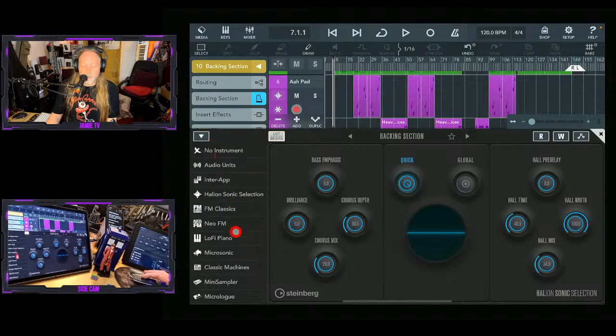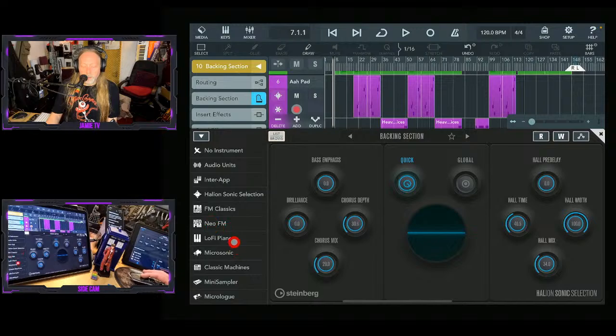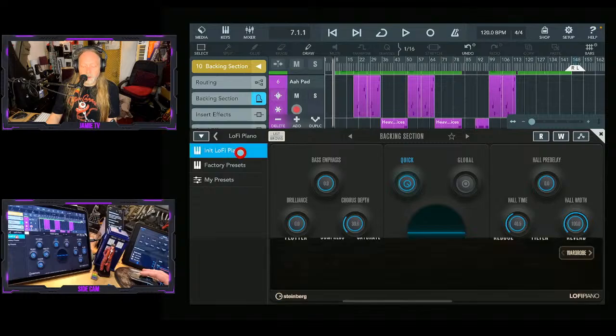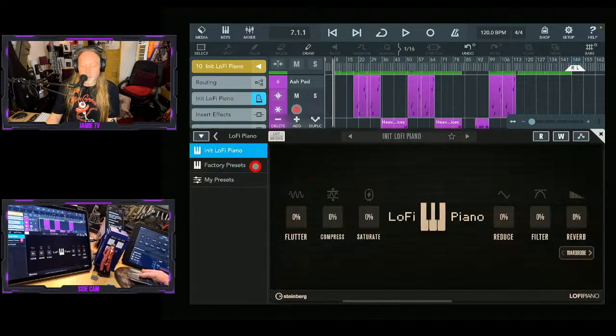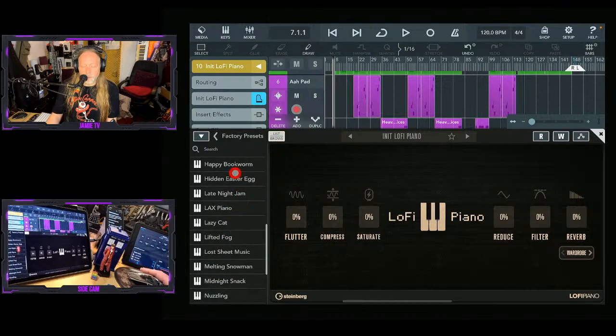Backspace out of there. And the same thing applies for Neo FM. Lo-fi piano is a singular instrument. When you click on it, you just select the initial preset, and then you can go here and select one of the other presets.